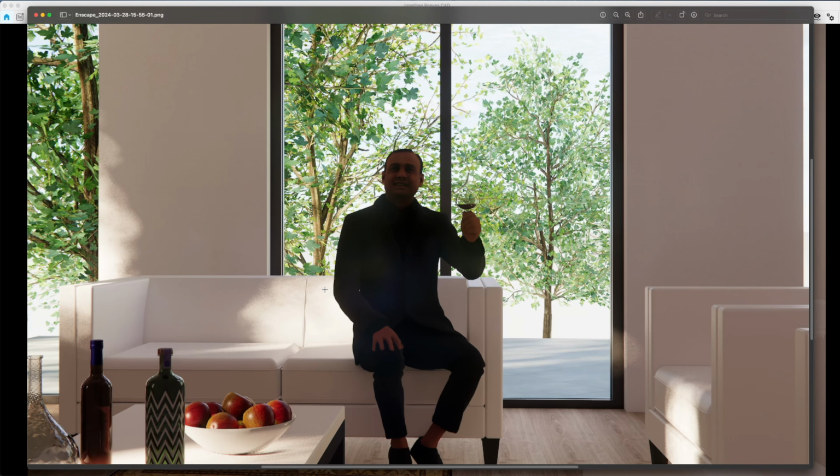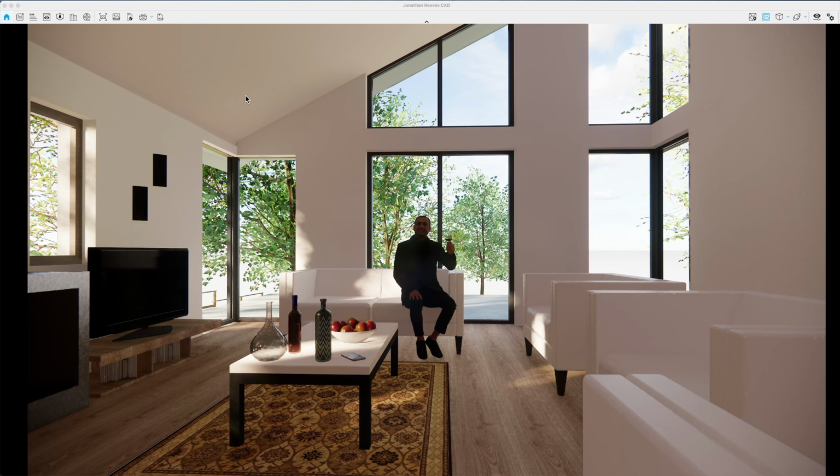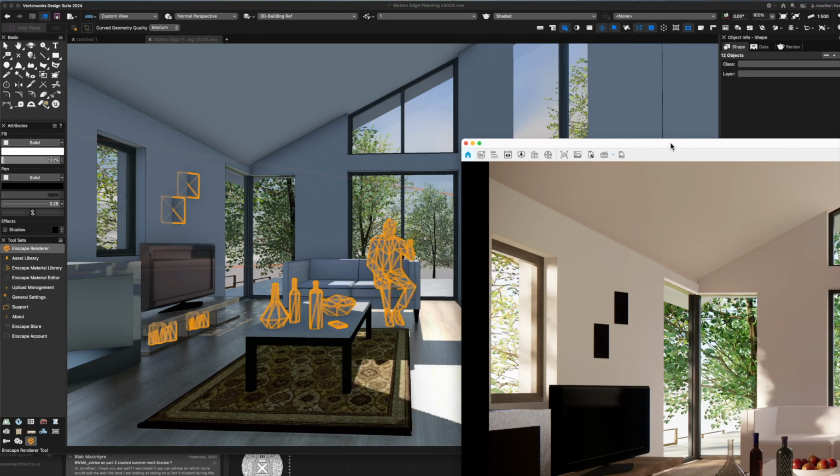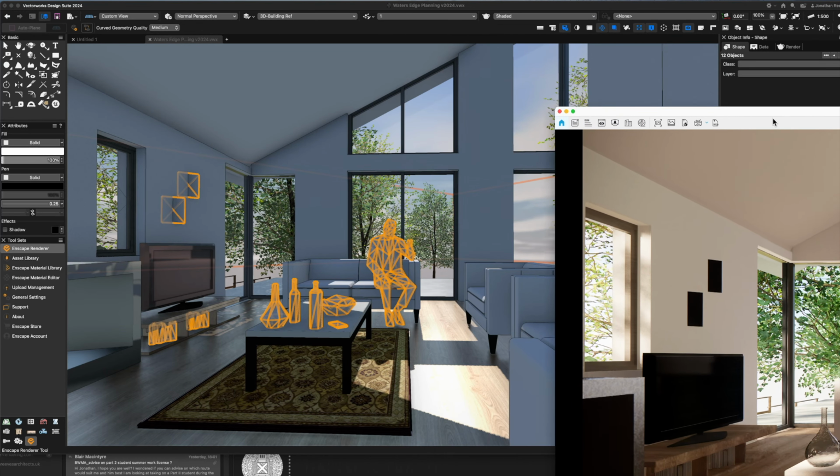Okay, so you can see here we've got that final image quality. Look at the quality when we zoom in. Things like those glasses and the apples just look incredible. But to be fair, looking at it on screen looks great as well.